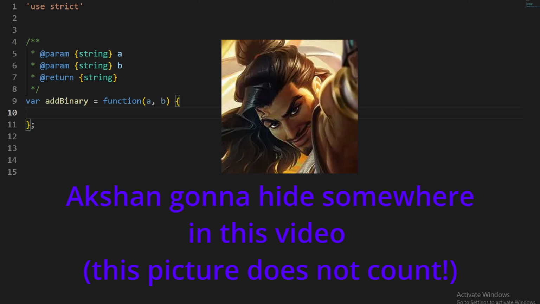Today I'll be doing another coding challenge using JavaScript. And this one will be adding binary numbers.